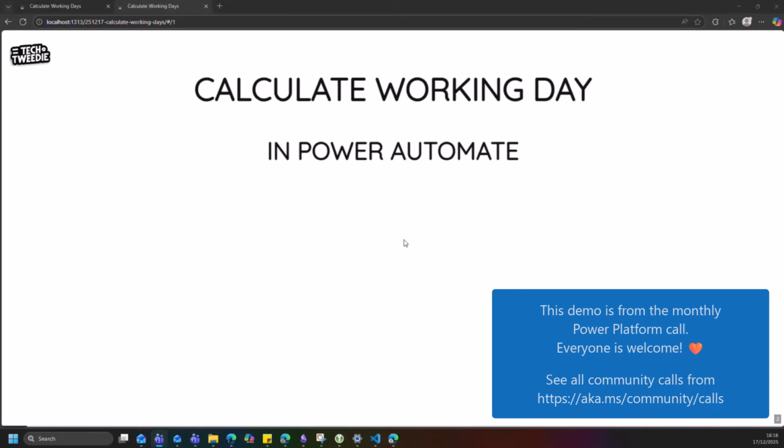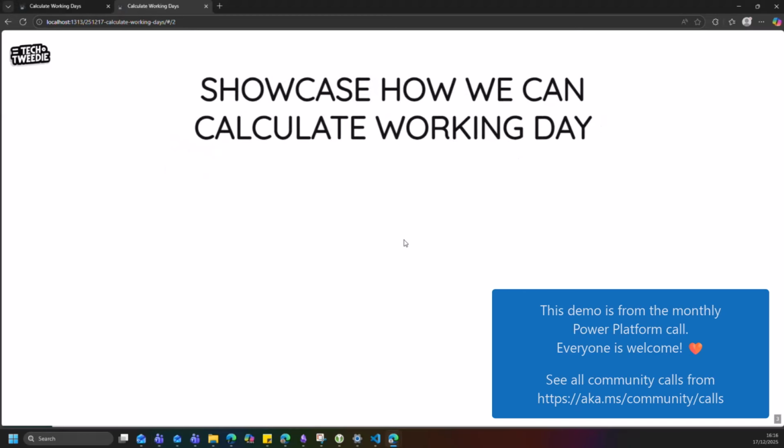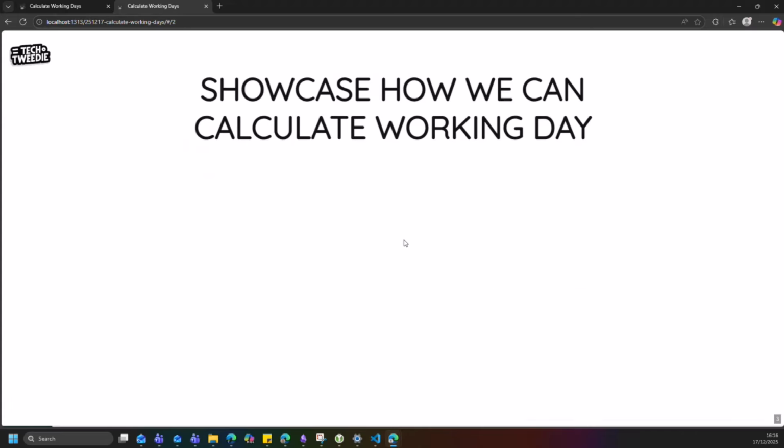Awesome. So we're going to talk about calculating working days in Power Automate, something that is surprisingly difficult. You can't just add a day or remove a day, or you get Saturdays and Sundays, and it will become a bit of a problem. So today I'm going to showcase a connector that I've built that's available, Microsoft certified connector, completely free, and show you how to use it.